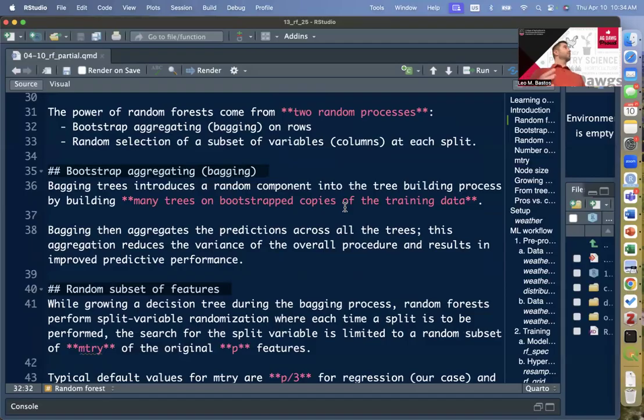Now, the power of random forest, the reason why it is so robust and the reason why it's so popular, is because of two random processes that it implements. The first one is that it does a bootstrap aggregating, which is also called bagging, on the rows of the data set. And the second process is that it does a random selection of a subset of your columns of your predictor variables at each split.